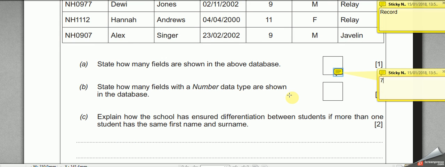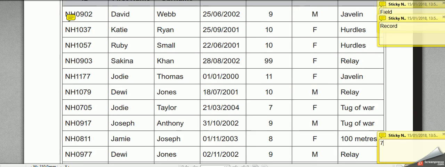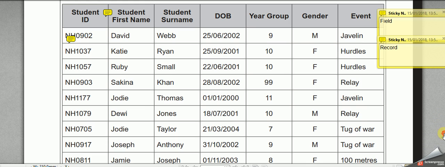How many fields have a number data type? So you've got different types of data types you can have. Let's just close this off. You can have text only, you can have number only, or date. So let's see how many of these have numbers in them. Well, this has got a number in it. This has got numbers in it. This has got a number in it. No number. So 1, 2, 3.